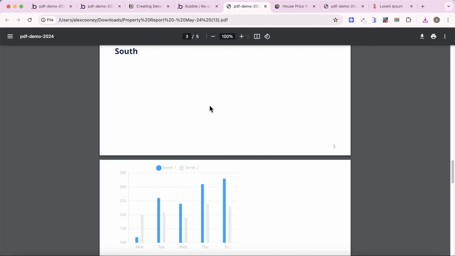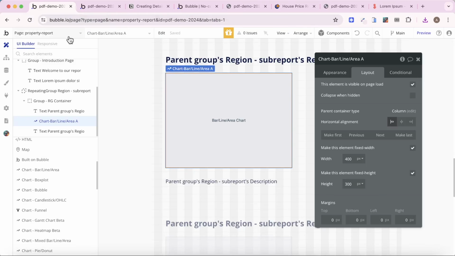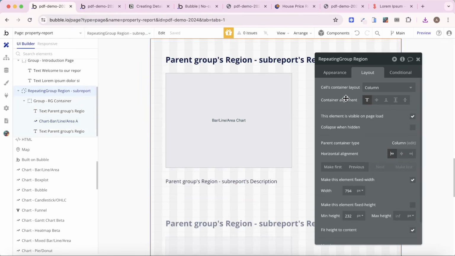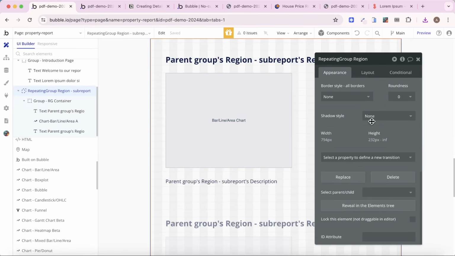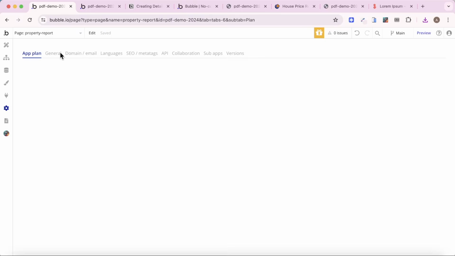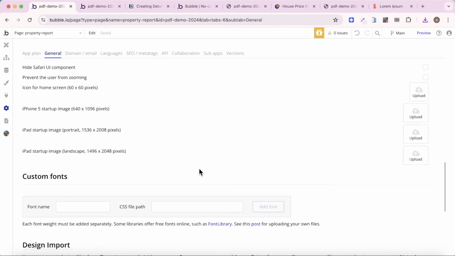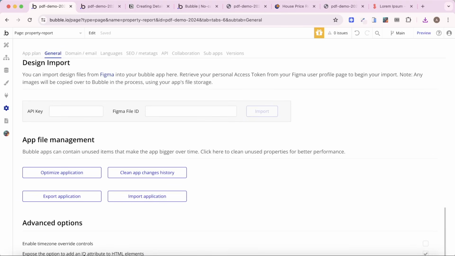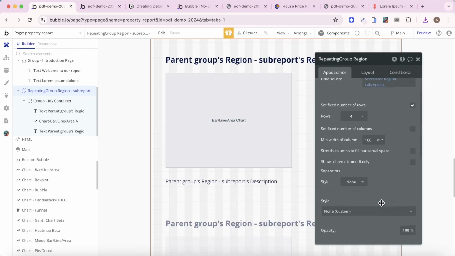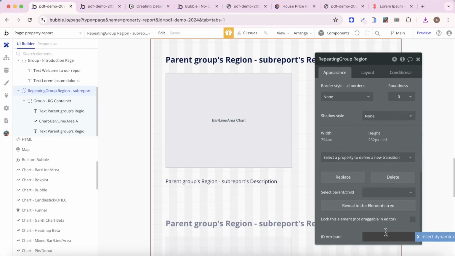And the way we can do that is if we go to our editor and we find the repeating group, we're going to add an ID attribute to it. And before you do that, you're going to need to go to settings, general, and then the very end here, you'll see there's an option, expose the option to add an ID attribute to HTML elements. You need to ensure that's ticked, otherwise you won't have the option to add an ID attribute. But I'm just going to give this repeating group the ID attribute rg break 1.